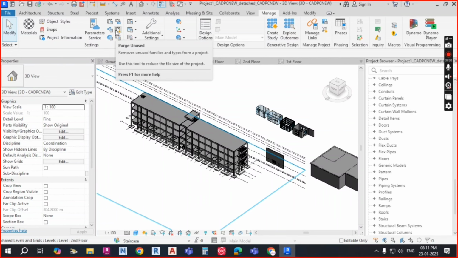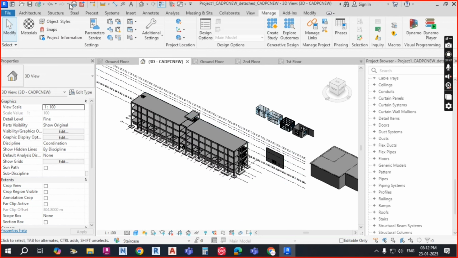So if you do the purge, your file size is also going to be reduced, because all the components which are required in the project we have used, and which are not required we have made purge. So with the help of purge, the unwanted entities are going to be deleted. So like that, this purge entity is very much important. We can work it out after completion of the project.